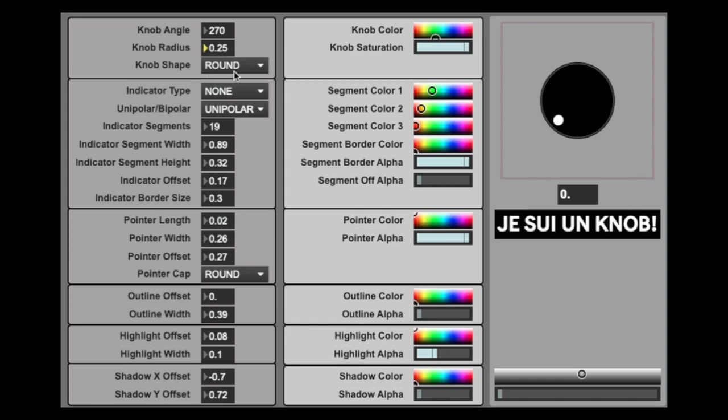The reason for that will become more obvious once I show you some other elements. Knob shape I'll come back to. Actually, I'll skip all of this section because it's to do with indicator types, which we've got set to none. Now, the indicator isn't the white dot. The white dot here is the pointer, which is these 4 parameters, and you can set various things.